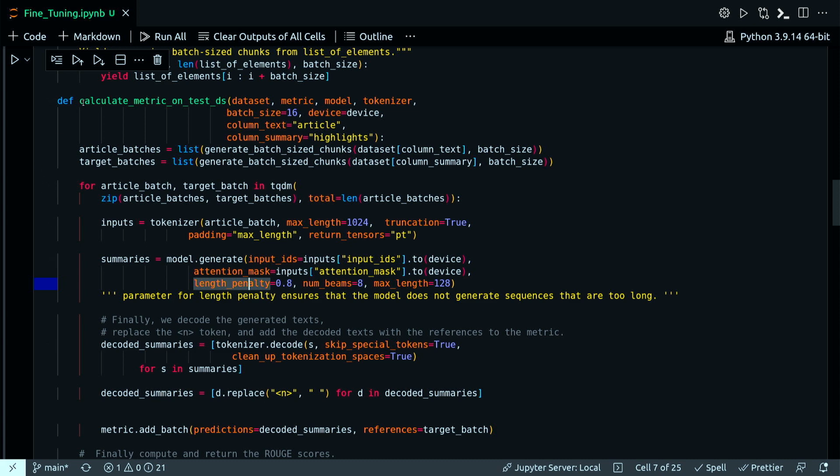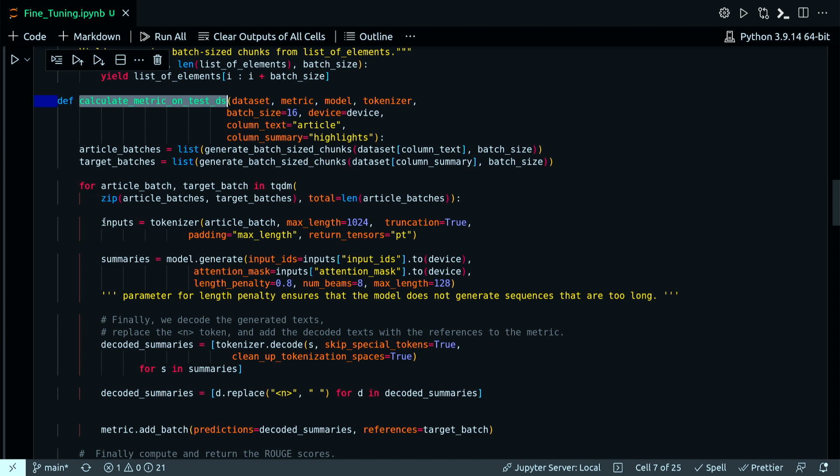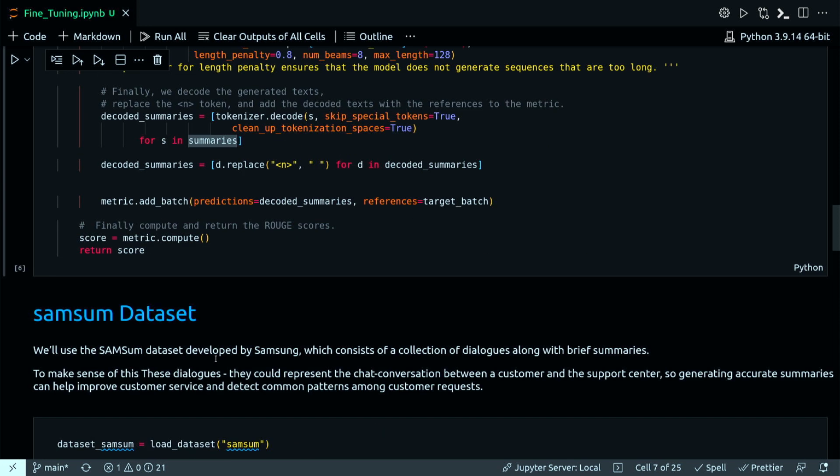And ultimately, from this second method, calculate metric on the test dataset, basically I am creating inputs with the tokenizer, I am generating summaries, and I am then decoding the summaries, and then I'm applying metric.add_batch. I'm applying this metric from Hugging Face to generate my ROUGE score by comparing the predictions and the references. So the predictions are my generated summaries, and the references are the actual summaries.